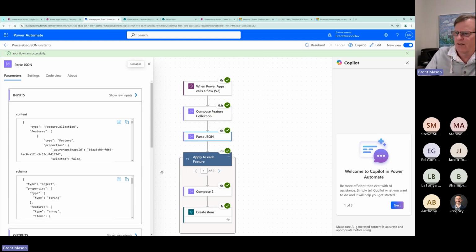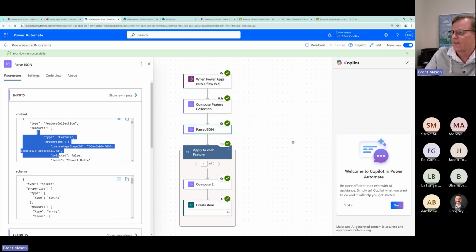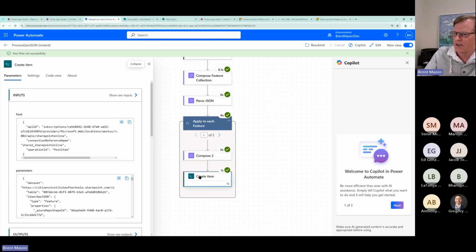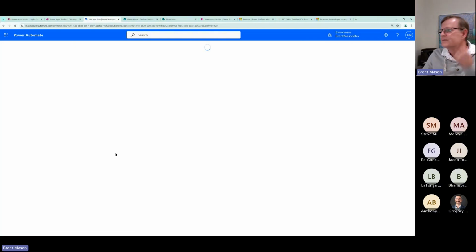I parsed the JSON, right? So I can pull out just the features, because I want this record. I don't want all the extra stuff. And then I pulled out some other information, and then I created a SharePoint item. So I'm going to go into edit view and show this to you guys here.